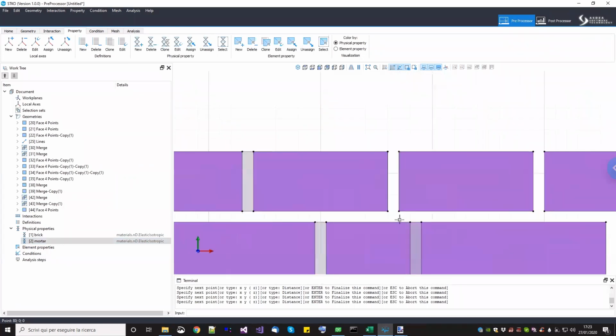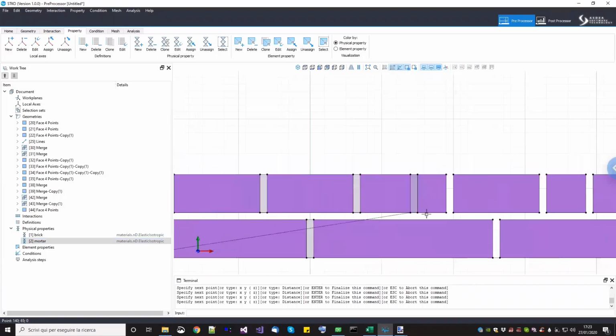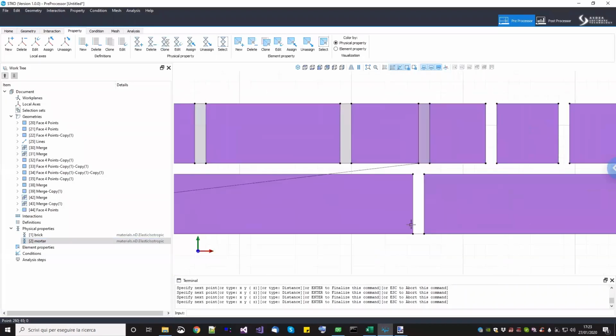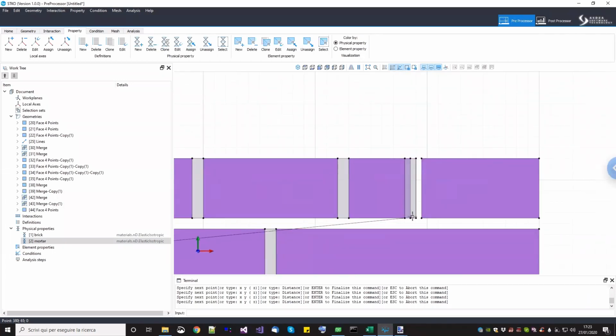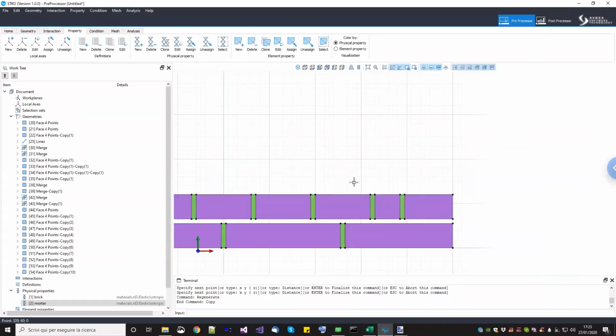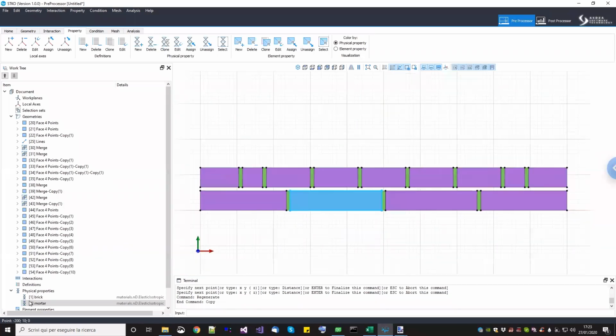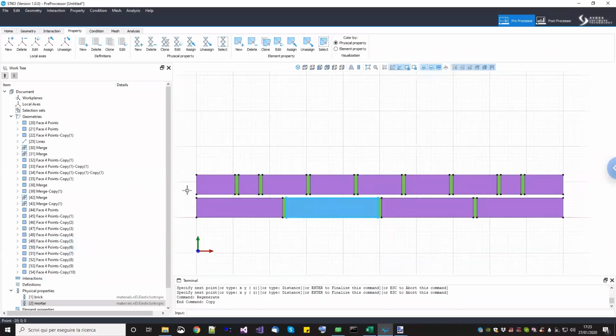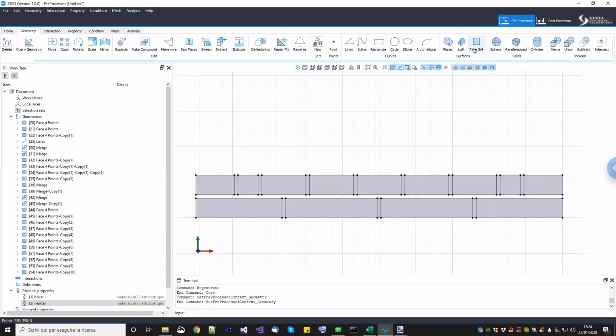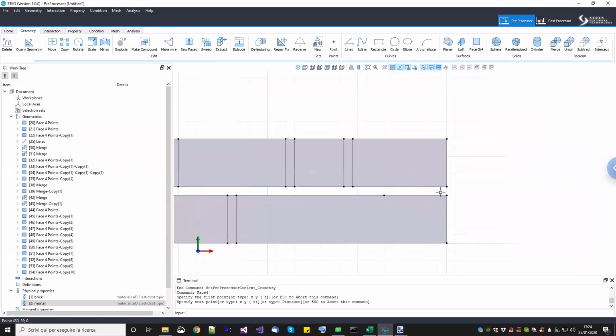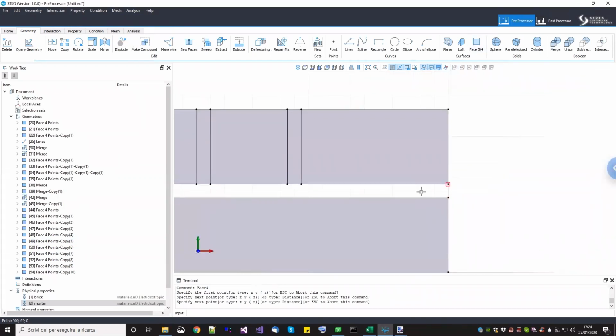Here on the bottom. As you can see now, they already have the material assignment. That's why I did it before. Now we need an extra layer here of mortar joints. So let's go back to the geometry and let's create a face 3-4 that goes from this point all the way to the other side.